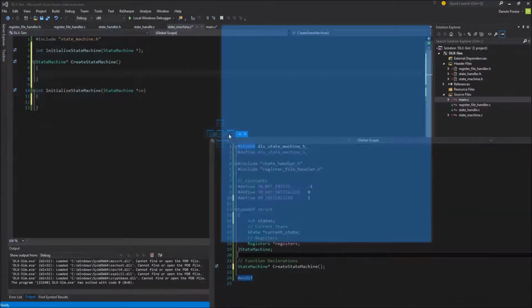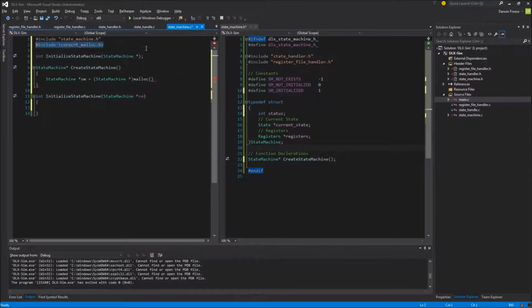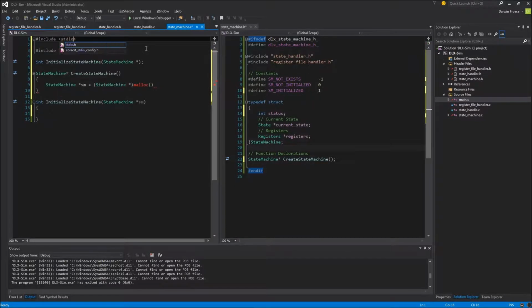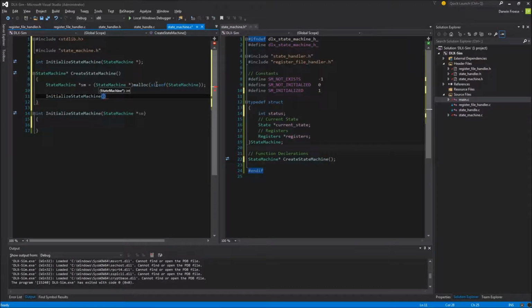So let's put this on to this side here, just so I can see both at the same time. So we've got int status, current state, and registers. So let's go to a state machine pointer sm equals state machine. We'll cast it to a state machine pointer, and then malloc. So it will include stdlib to give us access to malloc, and we will malloc size of state machine. So this is going to allocate us the memory for our state machine, which is effectively creating the state machine, and then we will initialize state machine, and we'll pass in sm. And then what we'll do after that is we will return sm.